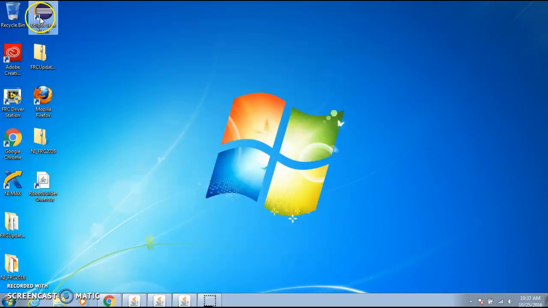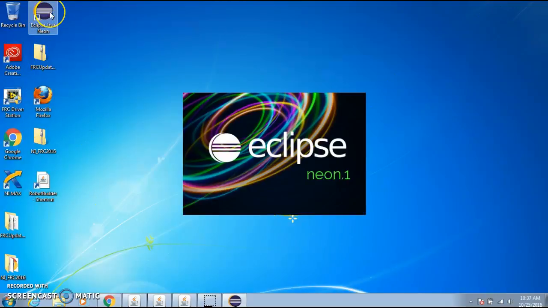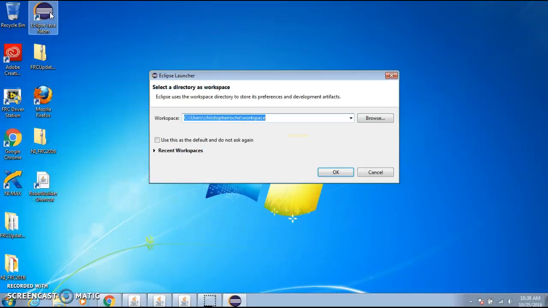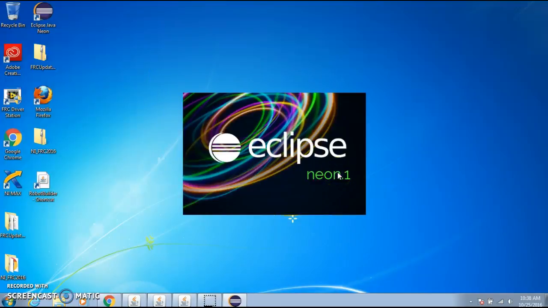So we're going to open up Eclipse. And Eclipse is a Java editor. And what's great is that the Robot Builder will put this into my workspace. And if this isn't right for your Robot Builder file, you can change that. And Eclipse is going to open up in a sec.